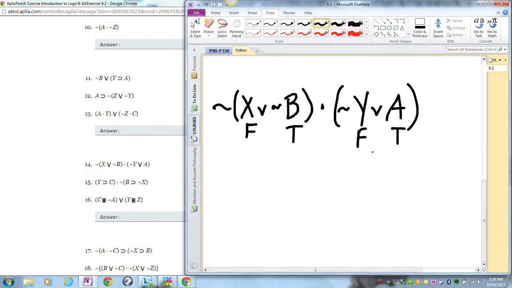And the way you do this is you work from the inside out and from the more basic to the more complex. So you cannot really say anything about this dot just yet. What you want to do is first you compute the truth value of the negations, because these negation signs apply directly to the letters here. You can't do anything with this negation just yet, but these two apply directly to these letters. So if B is true, not B is false. And if Y is false, not Y is true.